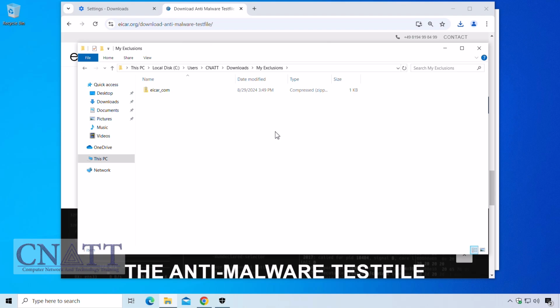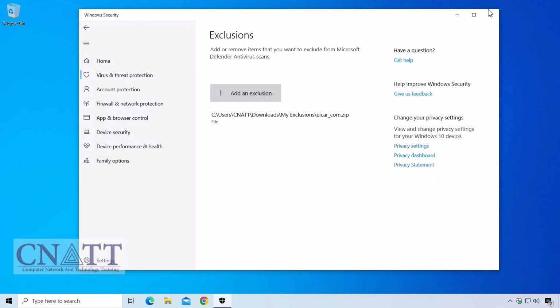Finally, remember that the EICAR test file is safe, but you should be cautious when excluding real files, as doing so could leave your system vulnerable if those files are malicious.